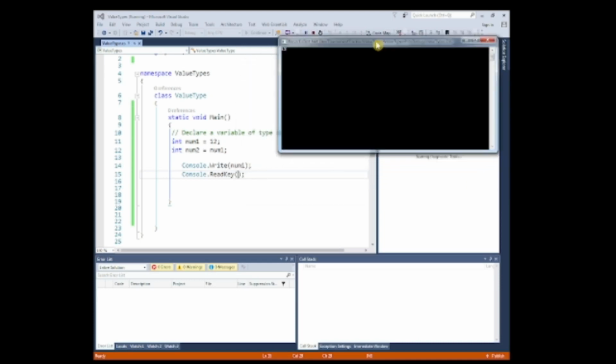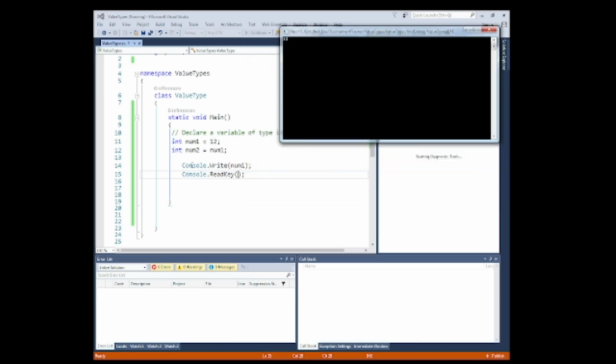Okay, so we've said console.writeLine num1, which means output the value of this variable num1 to the console, and we assigned value 12 to num1, therefore we can see that 12 is printed on the screen.